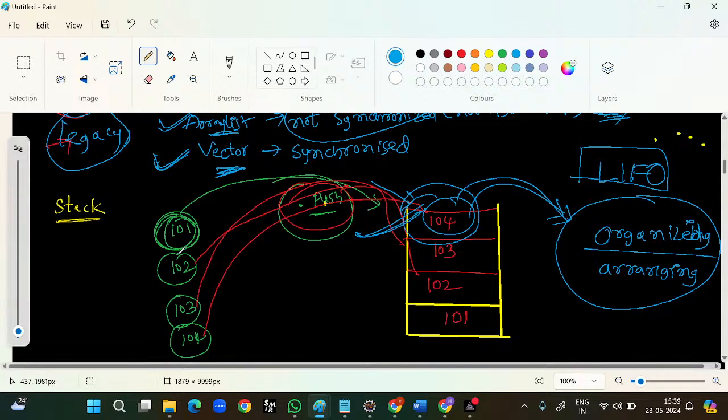First, what data will he push? The first number he will push: he is pushing 101, and then he will push 102, and then he has pushed 103 and 104. So the last element we should retrieve the first time. So this is LIFO, meaning last in first out. So this is one kind of data structure for arranging the data.